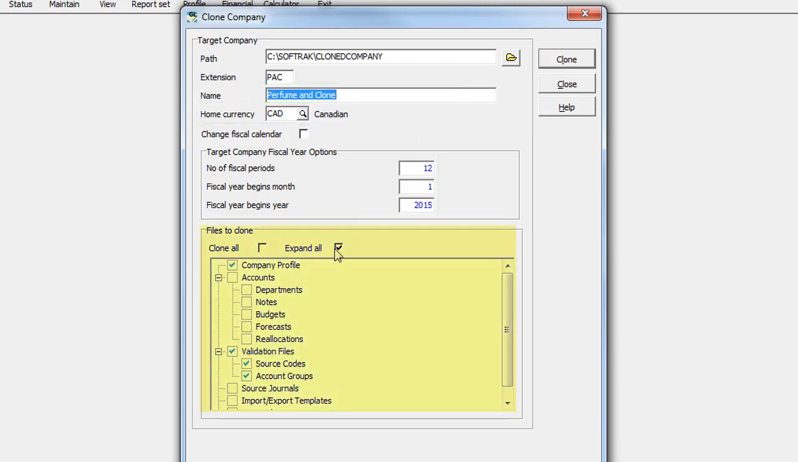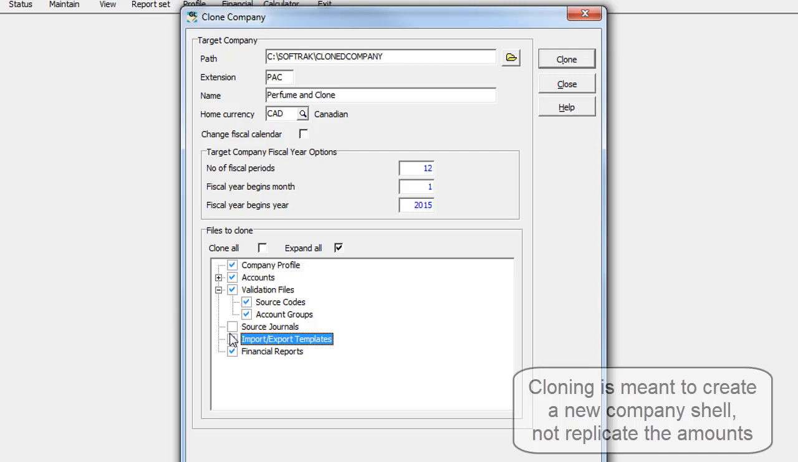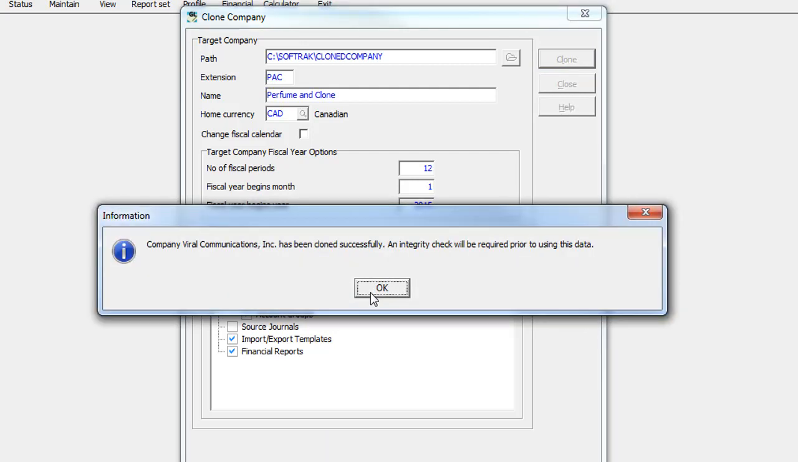Then, choose which files you would like to copy, such as the company profile setup, chart of accounts, source codes and security, and others. Transactions and amounts are not copied, only the maintenance records. Click the Clone button to copy all the selected files to the new location, and those not selected will be emptied and ready for use.